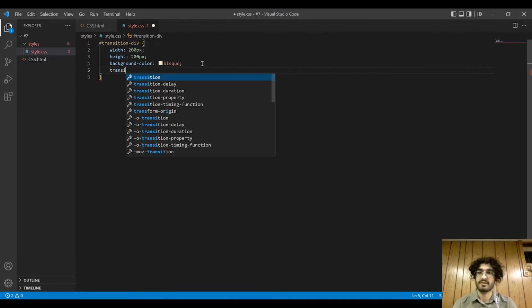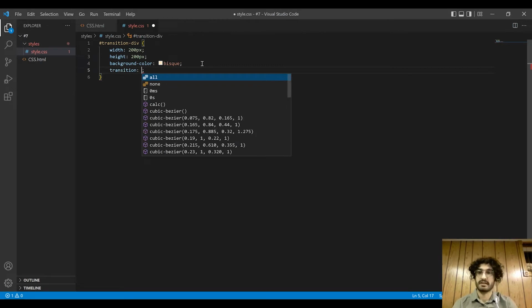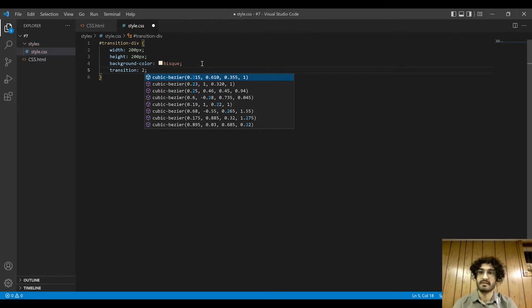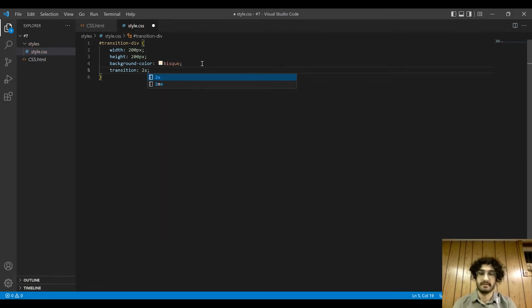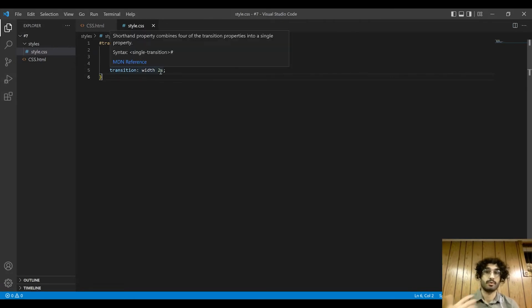Let's actually go ahead and give it the transition property. We're going to say 2 seconds. Actually, we should tell it what kind of property we want to change before the number of seconds. Say width. What this means is that we are going to work with the width, and we're going to change the width over a set period of time, and that set period of time is going to be 2 seconds, okay?